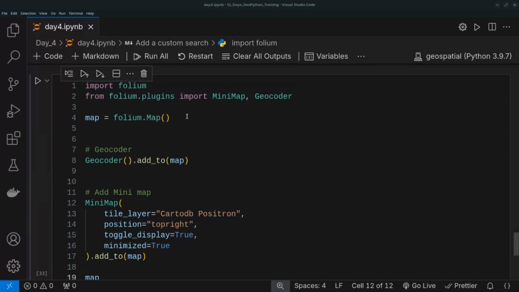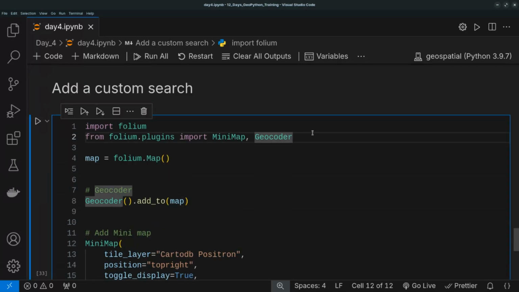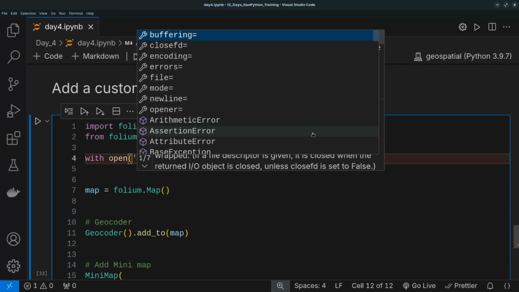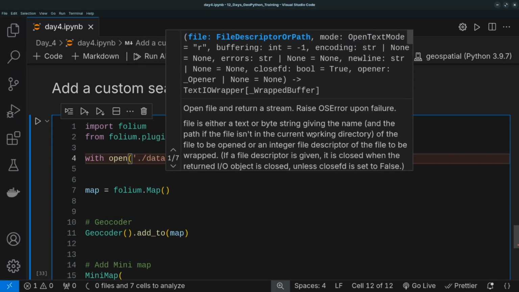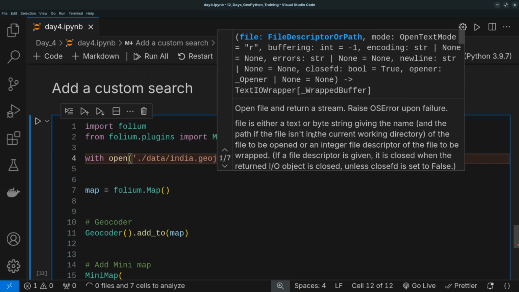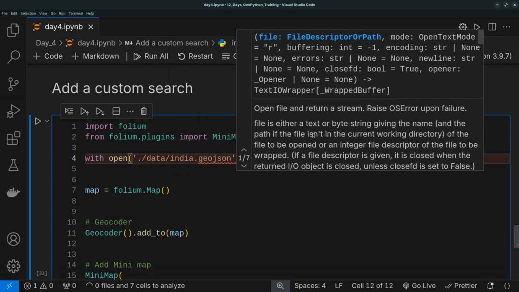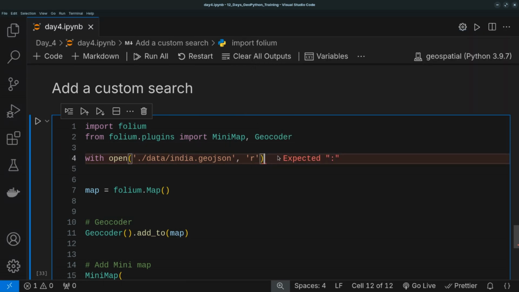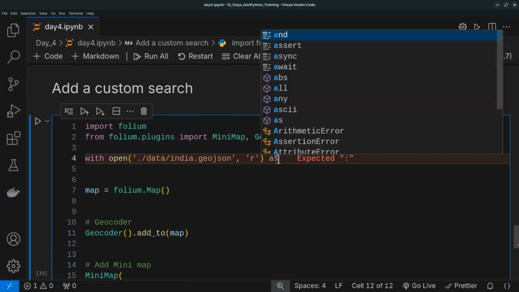So what I'll do also is to first read the file. I'll say with open, and it is inside ./data/india.geojson, and I want to open it in read mode. You don't have to use India, you can use your country, you can use the whole world, as long as you're able to convert the GeoJSON in QGIS.